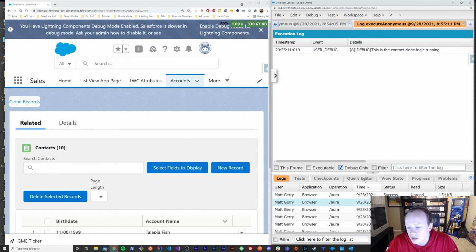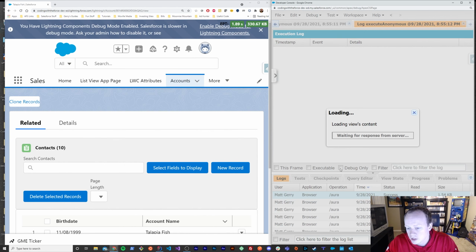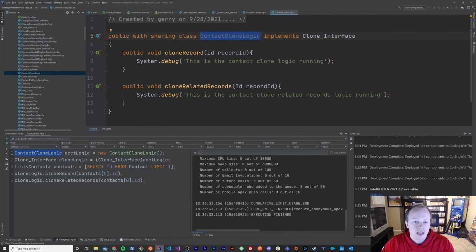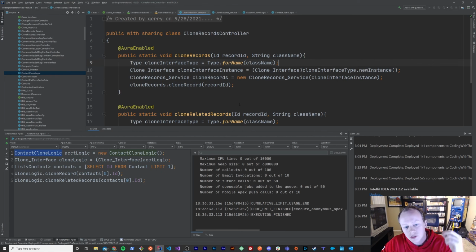And we've got, this is the contact clone logic running. And for the second one, we should hopefully have, this is the contact clone related records logic running, which is unbelievably cool, in my opinion. And on top of being unbelievably cool, super useful, right? Because now this controller does not need to care whether it is on an account record or a contact record or who knows what other object you might be making a record. It doesn't matter. It will work anywhere, always, forever.